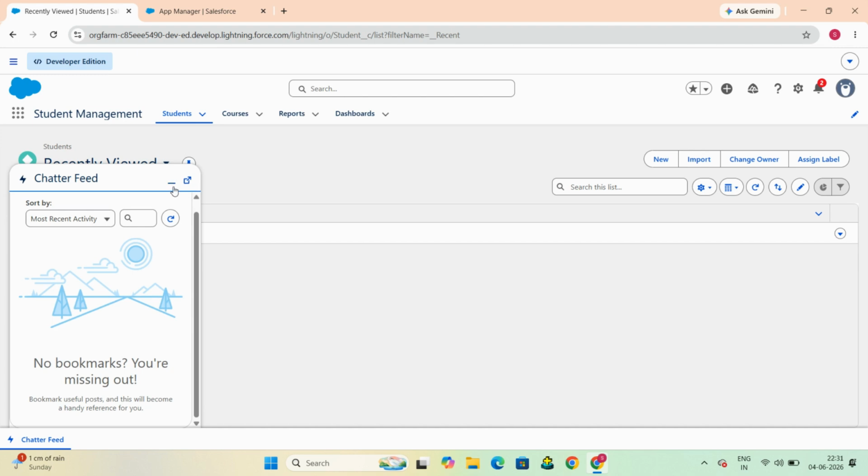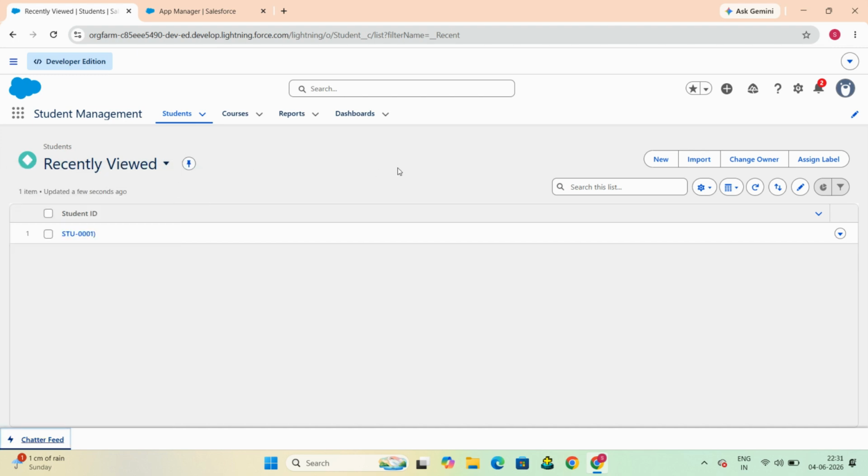So this is how you can create your first custom application in Salesforce.